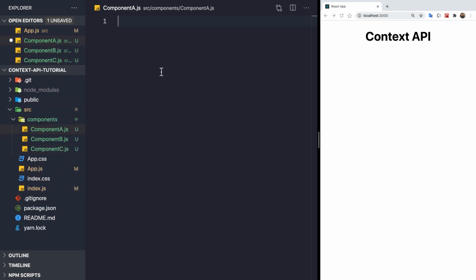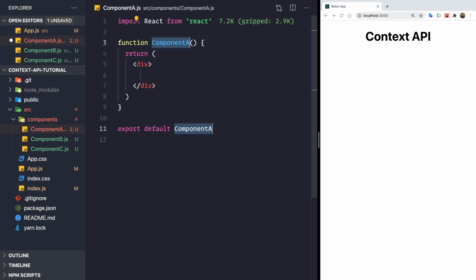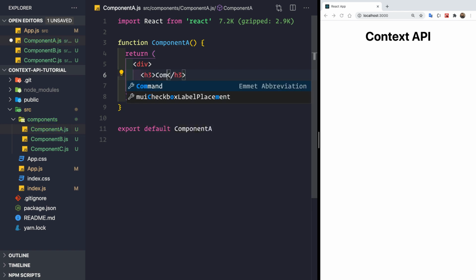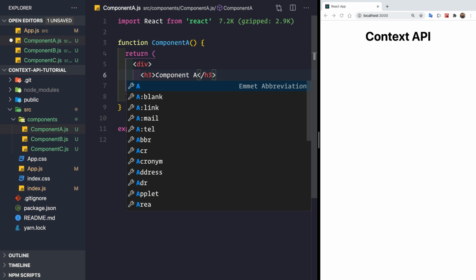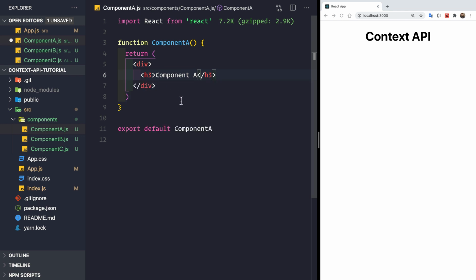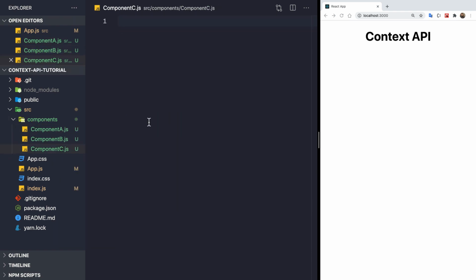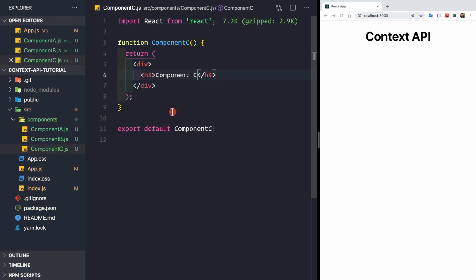So now let's fill up these components. I would be using RFCE to create a functional component here. And let me provide a heading here that says Component A, like this, and we would be doing a similar thing inside the other components also, that is creating the basic components. So now our components are ready.